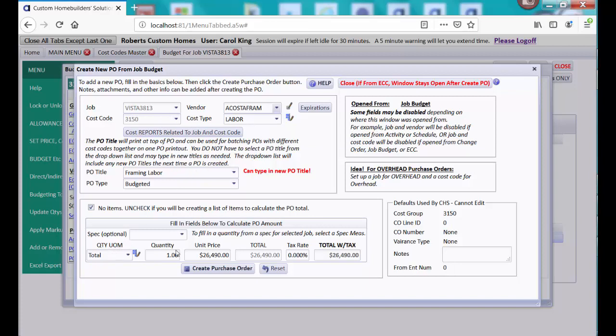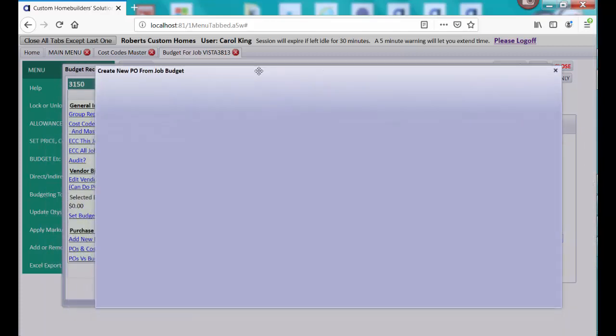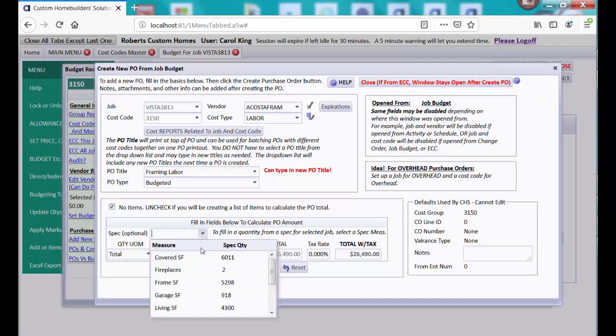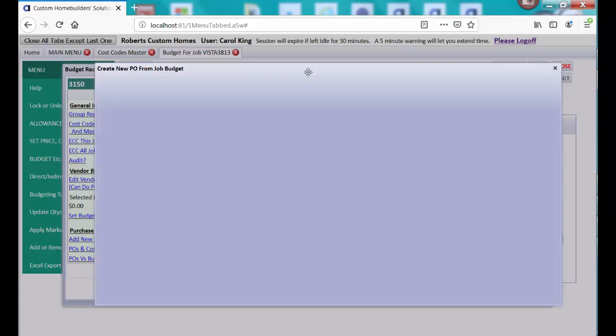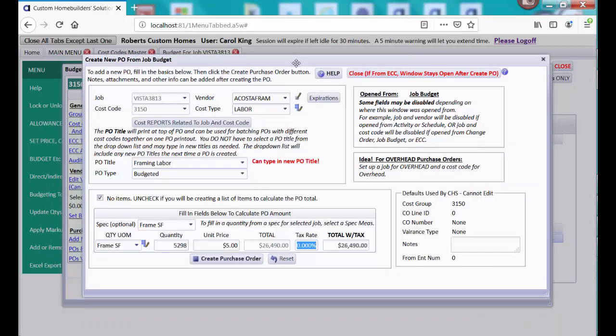Also down here, everything from the budget dropped in, and it does it as a total. If we want to make it be just like the budget, we can look at the budget behind here and select a spec, which is the frame square feet. And if we remember that the unit price was 5, we could put that here. If you'd rather have that be what your PO is, you can always look behind and see if it's the same amount. So we're creating a PO for this.